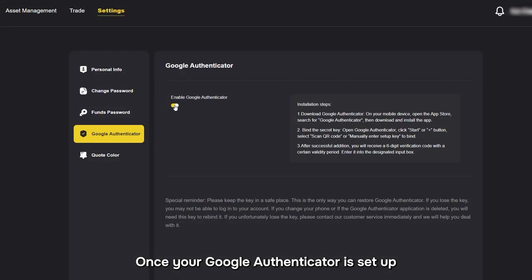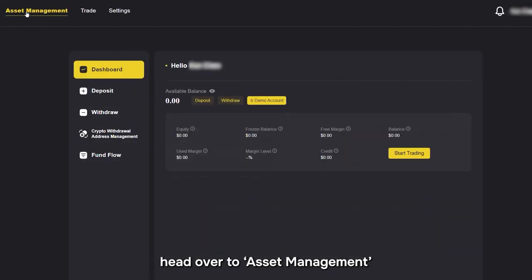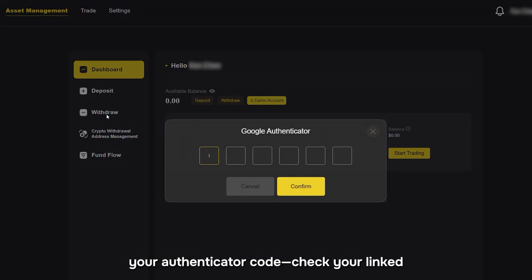Once your Google Authenticator is set up, head over to Asset Management, where all funding actions are managed, and click on Withdraw to proceed. You'll be prompted again to enter your authenticator code. Check your linked device for the code and continue.